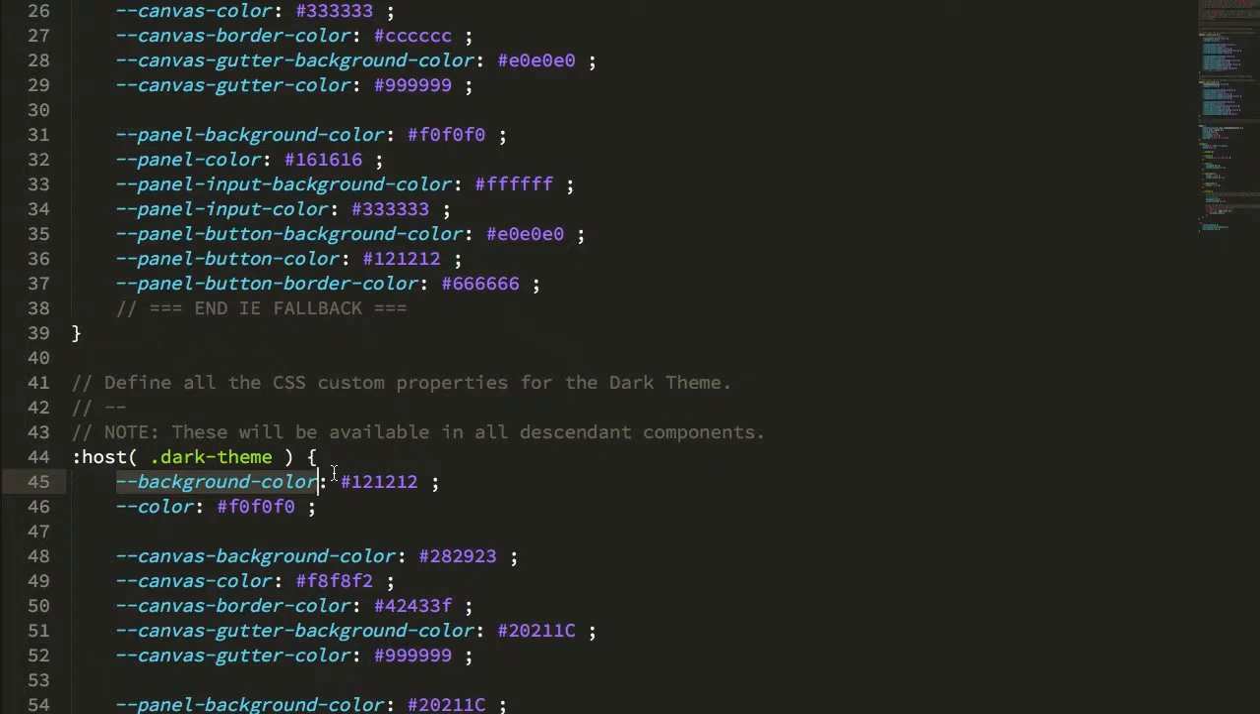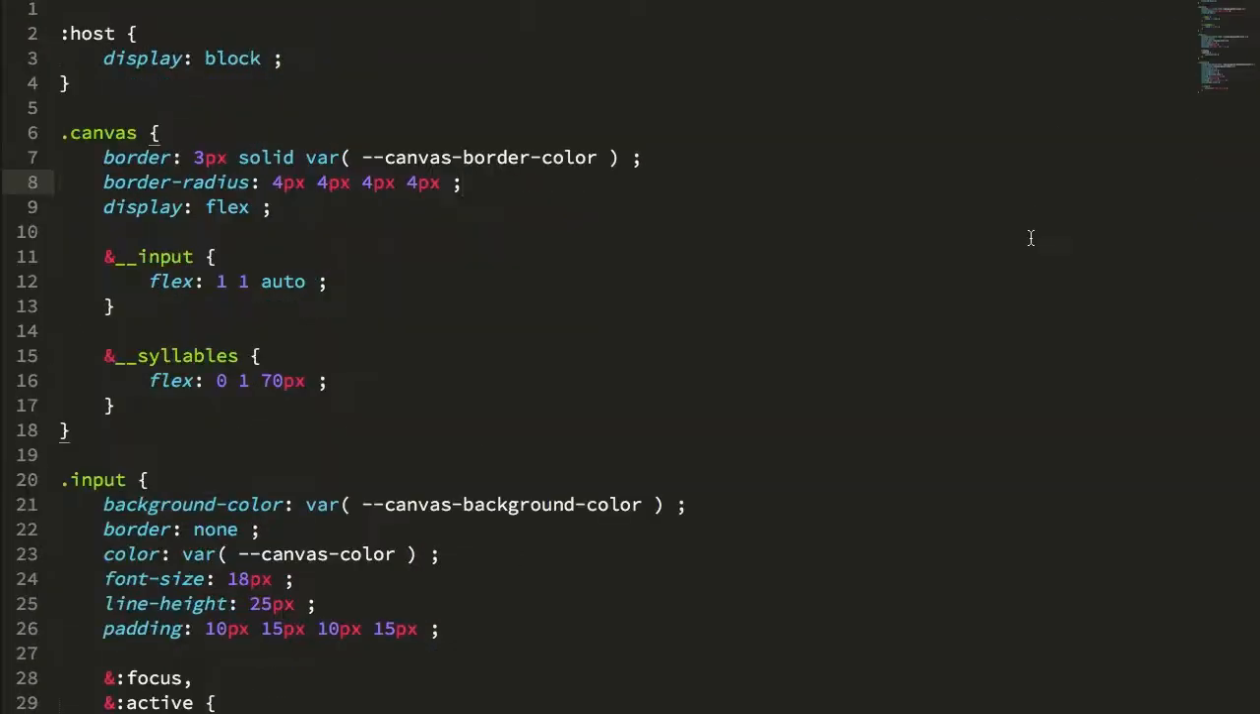of the component itself. So for example, if we jump into one of our nested components, the canvas component, you can see here for the border, for example, I'm just consuming the canvas border color, right? There's no concept of light theme, there's no concept of dark theme, there's just a concept of canvas border color. Here I'm doing the same thing with canvas background color and canvas color.